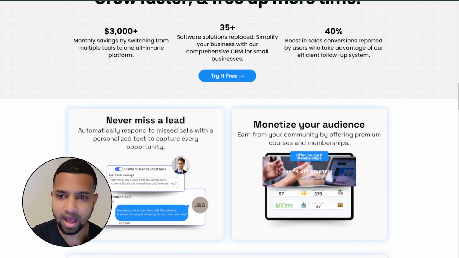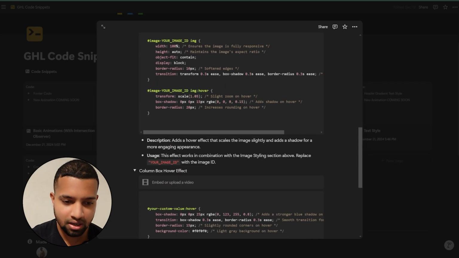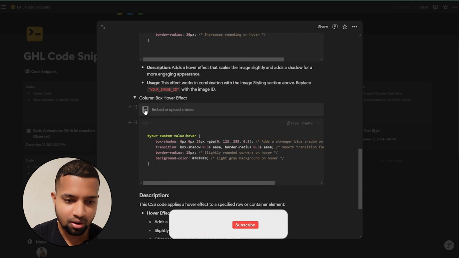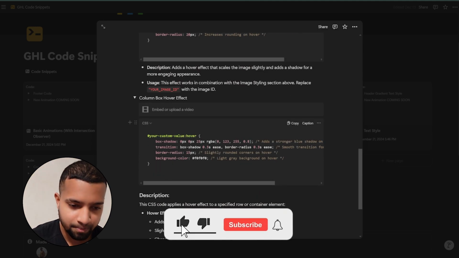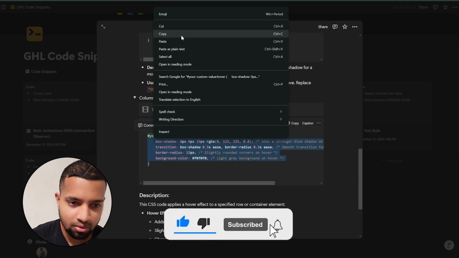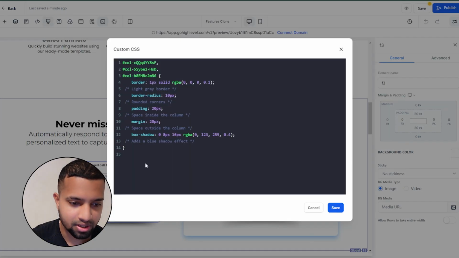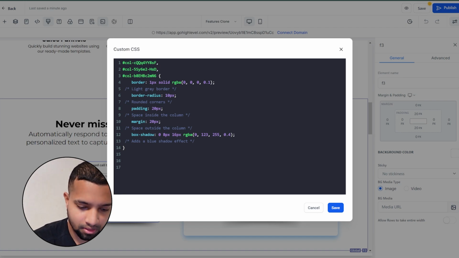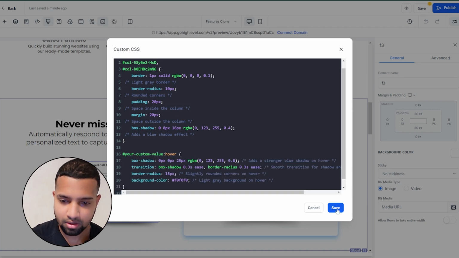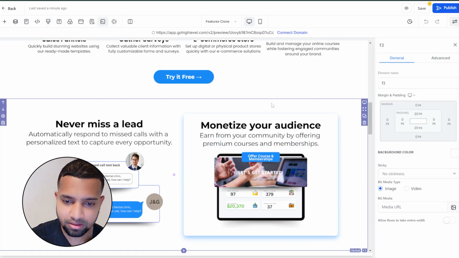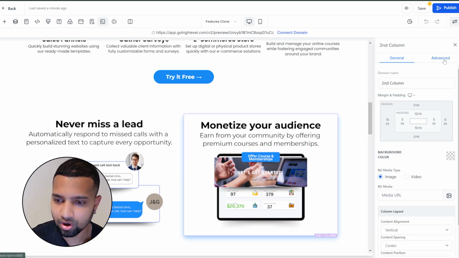And if you want to have this hover effect on this, what you can do is go inside, there's a field called column box hover effect, copy this code, go back, go into the custom CSS, save it, and select the section you want this animation on.